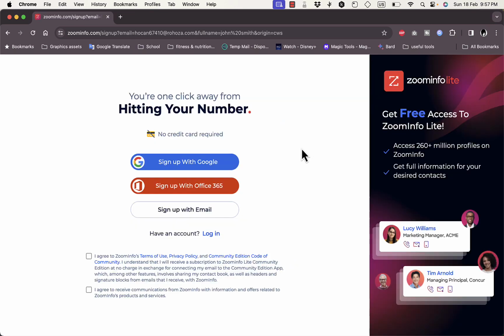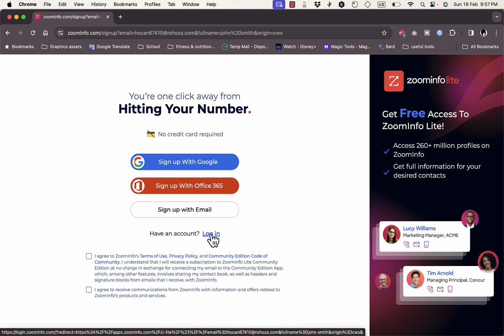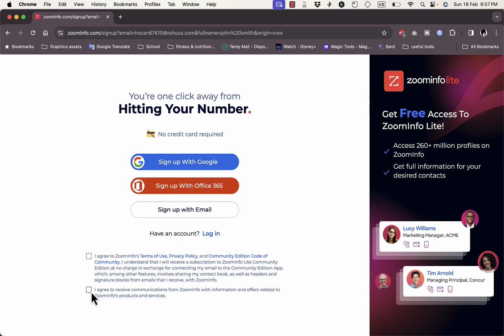And then it'll get me to the sign up page. I can sign up with Google, I can sign up with Office, or I can sign up with email, or I can log in if I already have an account. Of course, I need to agree to the terms of use, privacy policy, and community edition code of conduct. And here I can also choose to receive communications from ZoomInfo with information on offers. So I can click here to agree to the terms of use, and I can sign up with email.